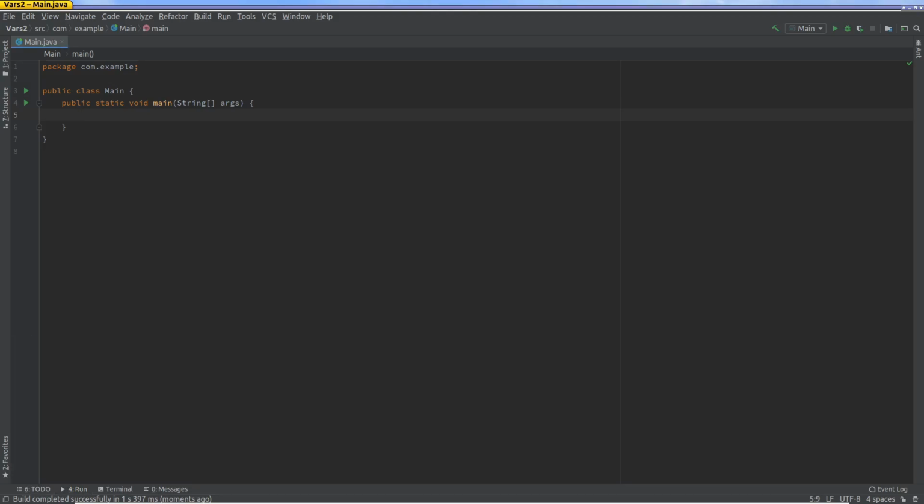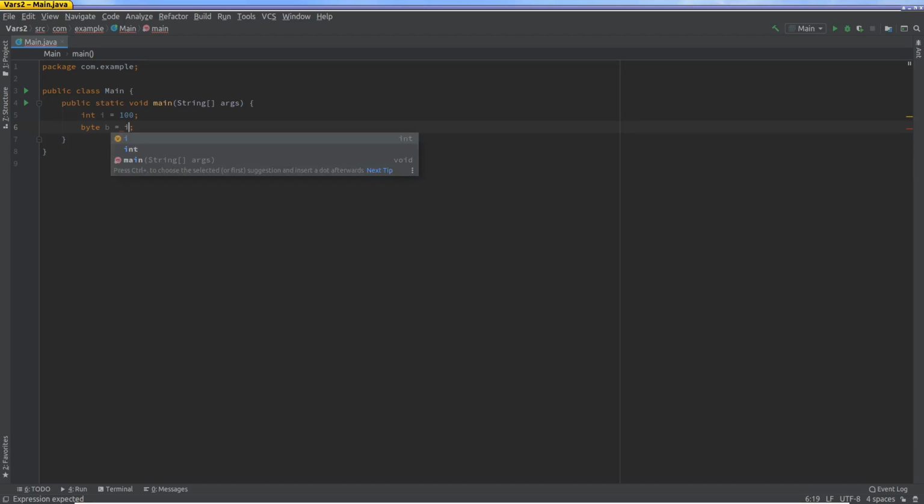So let's basically close this. Let's say, for example, I have an int variable and I call it I, and its value is 100. Okay, now I create a byte variable, let's say B. Okay, and instead of putting 100 as its value, I want to assign the integer, because now I know that this int, its value is within the range of a byte. So I want to assign it to a byte, right? So now let's see what happens when I do that.